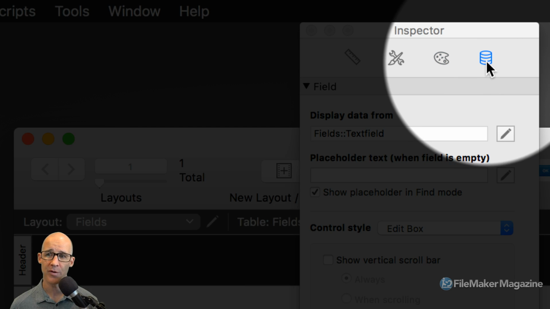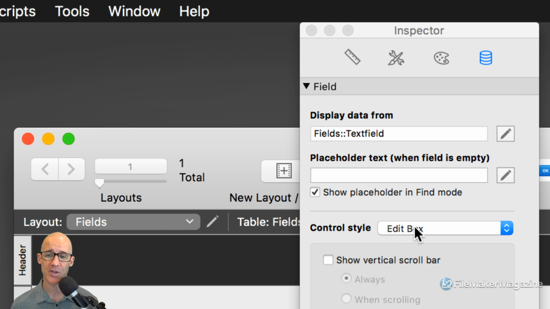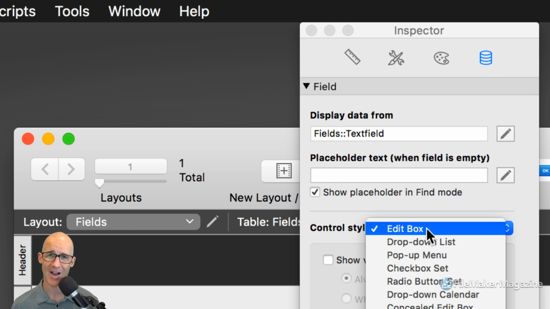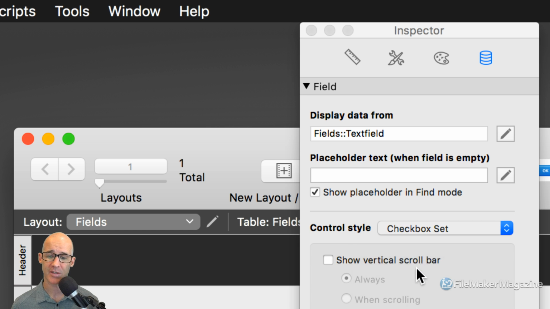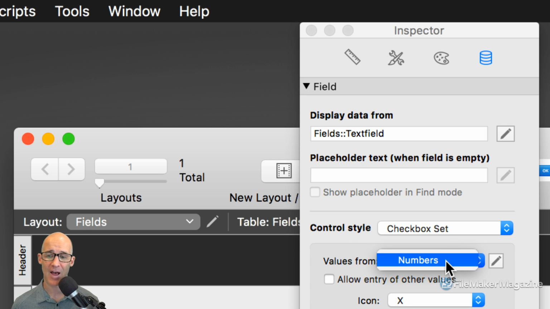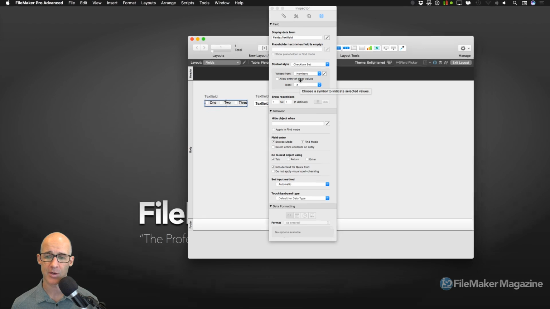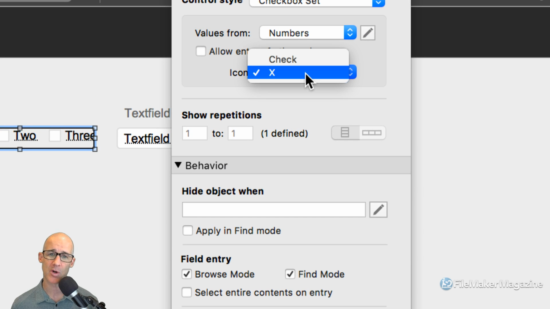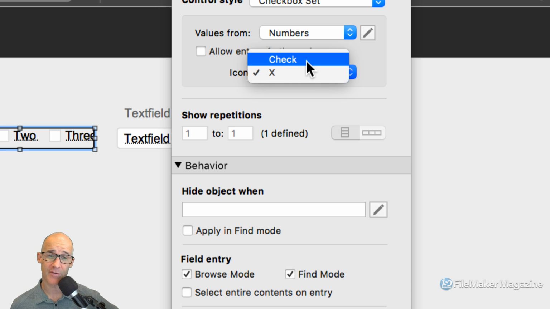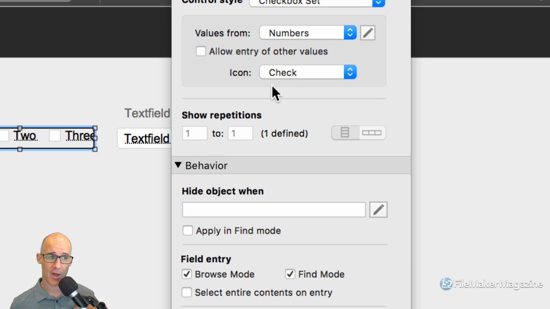We're going to go to this fourth area in the inspector, the data tab. We're going to change the control style to a checkbox set, and we are going to select the value options from that value list that we created called numbers. We're not going to turn on the allow entry icon. We don't really need to switch right now, but hey, it's good to know about if you want to. FileMaker added this most recently. If you're in an older version of FileMaker, you probably only have one option, whatever it comes with, check. I think in 15 or 16, they added this new X versus check option, one or the other.